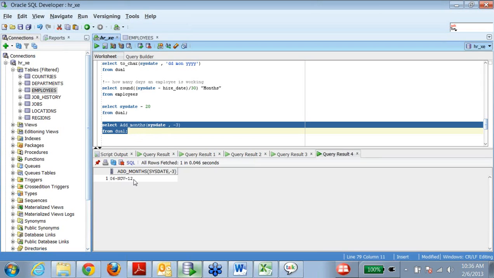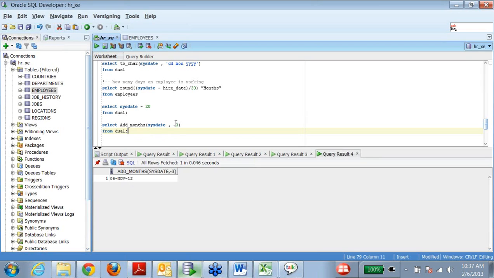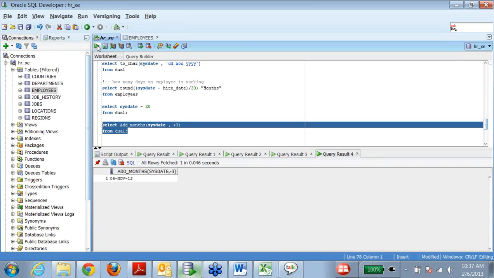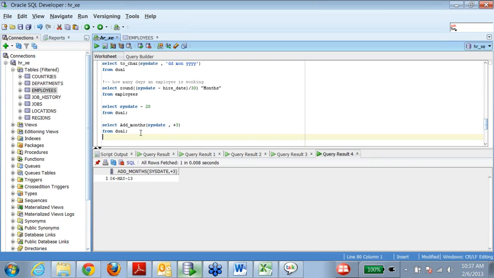So it is giving me 6th of November 2012, right? Similarly, if I want to find out what is the date after 3 months from today, it is going to give me 3 months after this. It's giving me 6th of May 2013. Okay. If I want to add years, right? So there is no direct method for it. You have to multiply it by 12. So it's going to give me after 3 years, right?